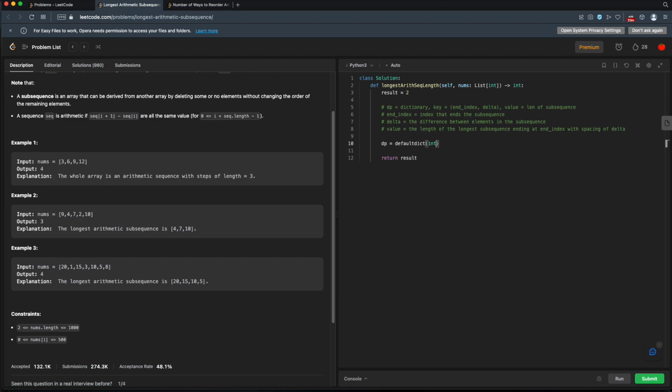Now, normally I would make this an integer. I will actually be making this with a default of 1 in this case, just because every time we have some key value pair, there's at least one element in that subsequence because it's the element itself. So for this, we can say lambda, which is a function, 1, it just returns 1. So for the default value, this will be 1.